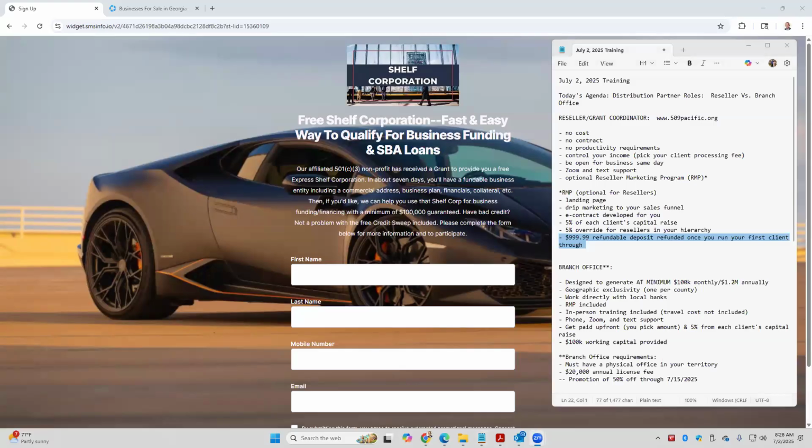I feel like the question is about financing. So, sure, if you want to finance the branch office, we can finance the branch office and you'd still qualify for the promotion. That's fine. If you want to finance the RMP as a reseller, sure, not a problem. Obviously, it's with approved credit because financing looks at creditworthiness. But yes, we can do that.